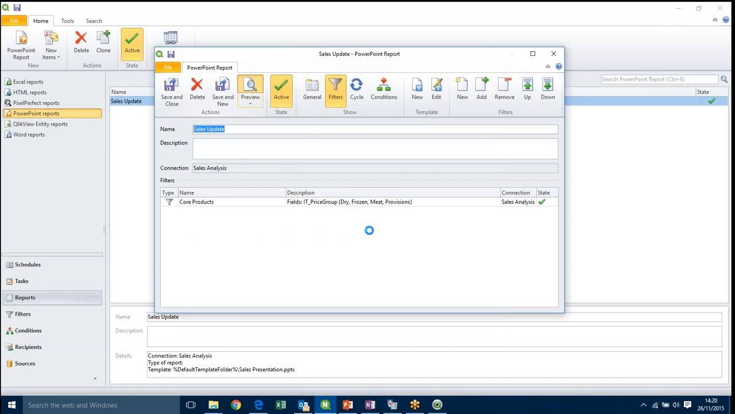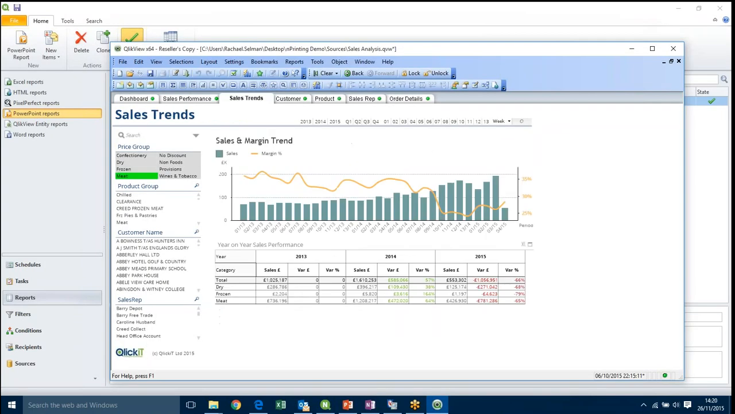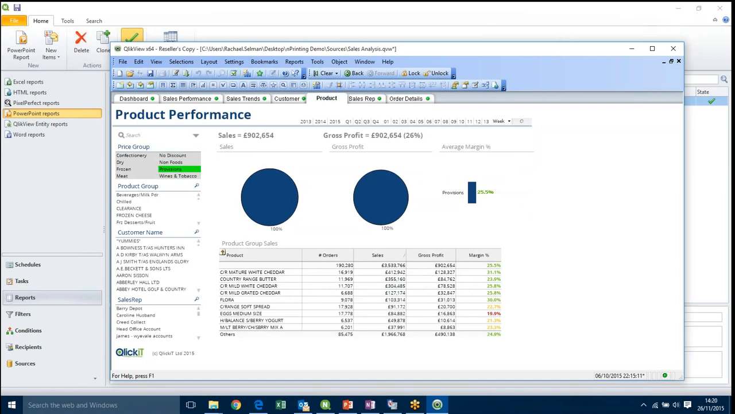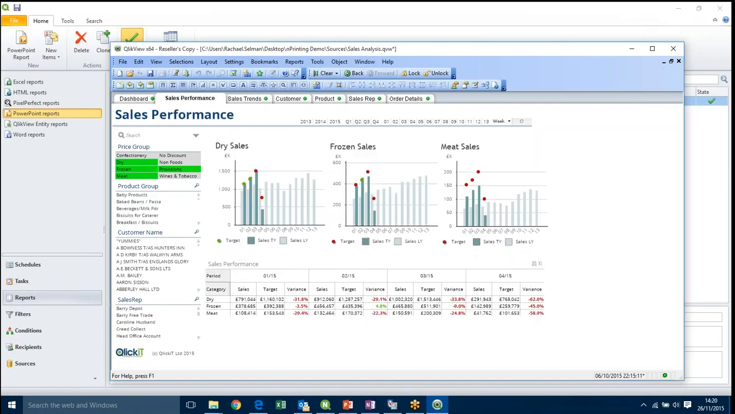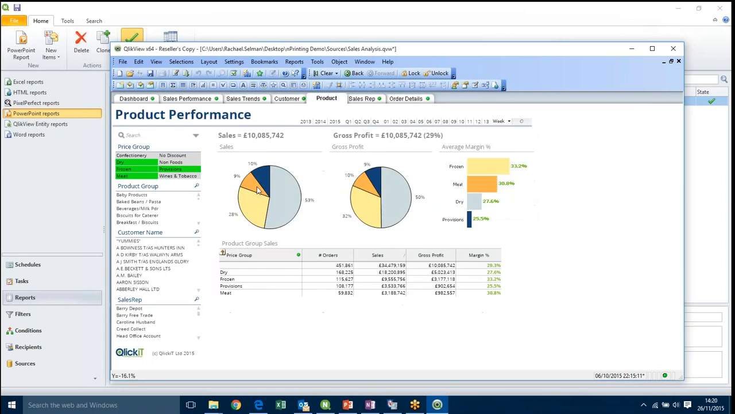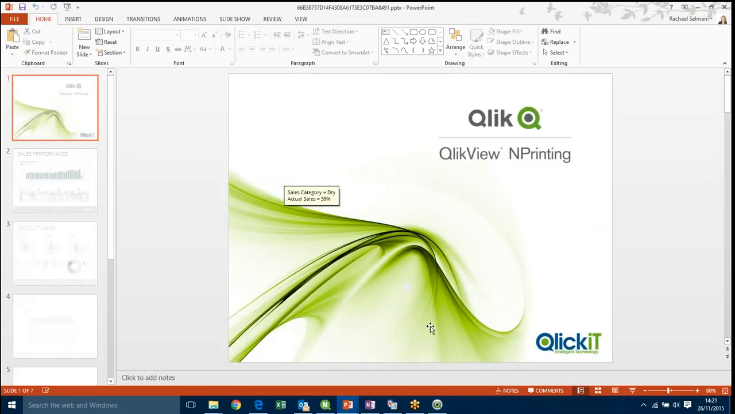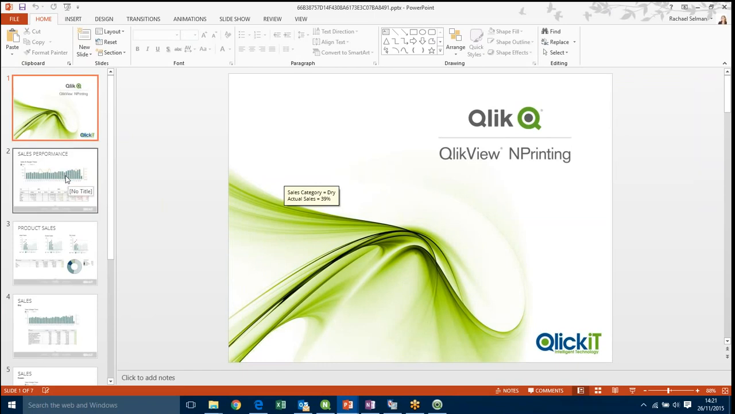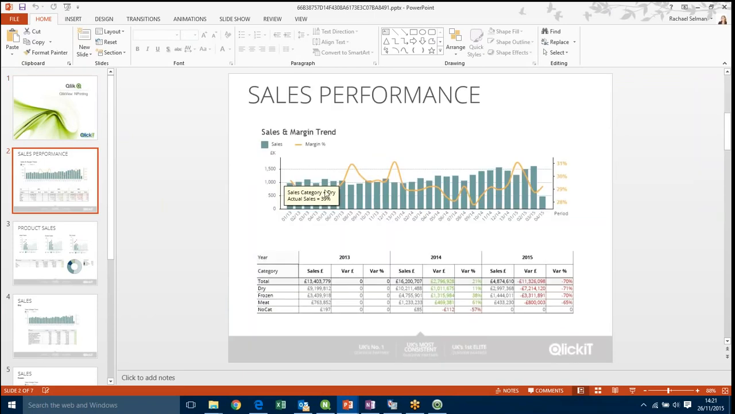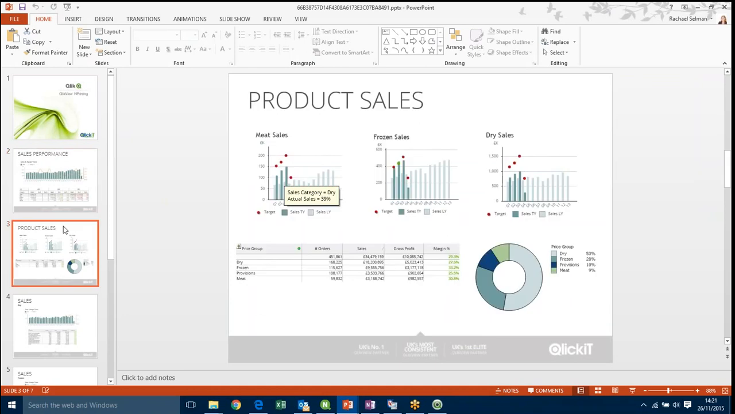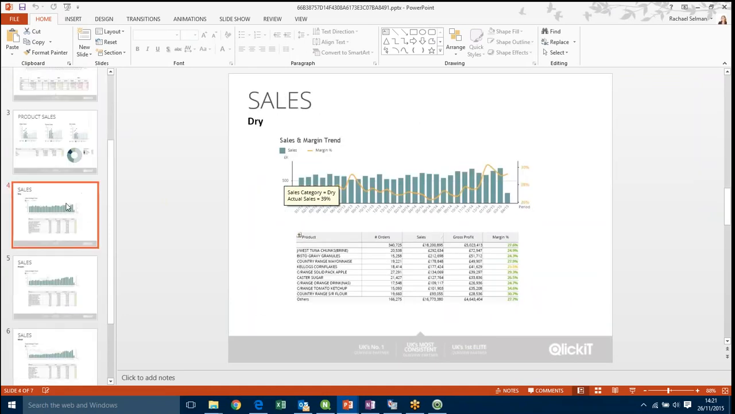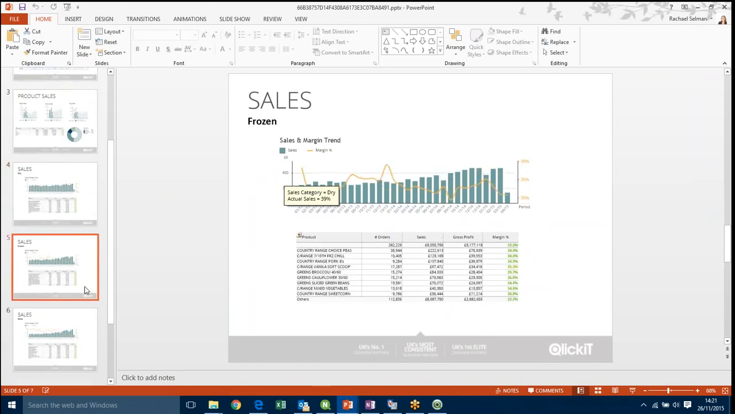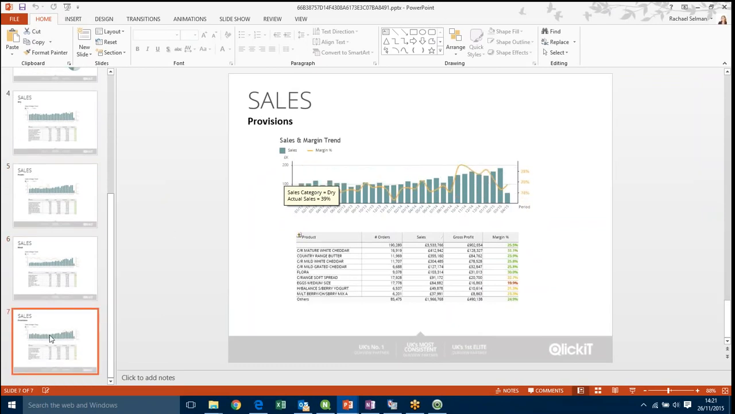This will take a few seconds, it's about 10 seconds to go away, connect to QlikView, and you can see it looping around the application as it's open, going through each of the price groups and pulling out information relating to what we're interested in the PowerPoint. And here we have it. So we have our sales and margin trend, product sales, and now what was slide 4, I now have 4 of them. I've got one for dry goods, one for frozen goods, one for my meat products, and one for provisions.